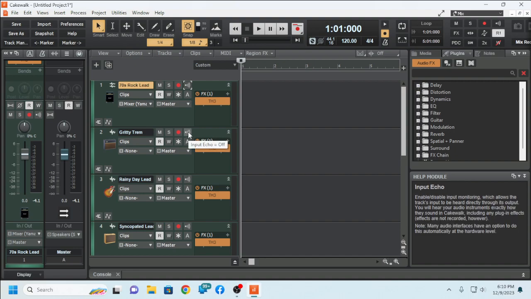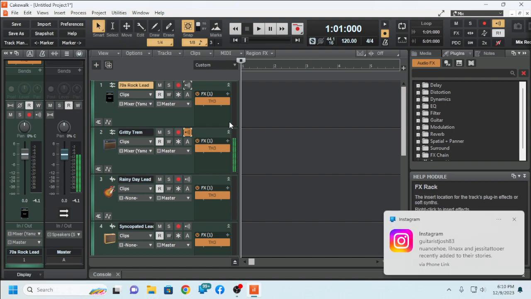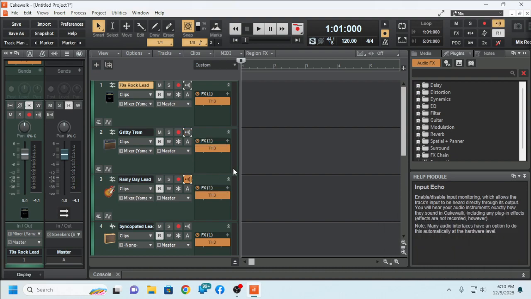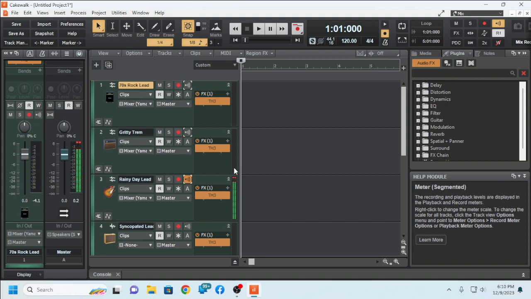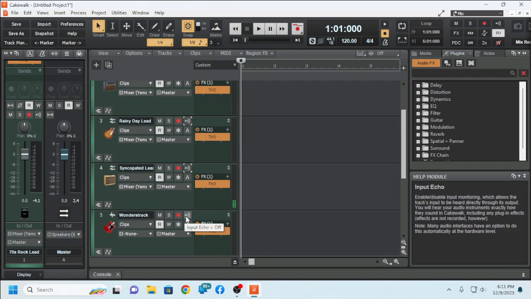Let's try this gritty tremolo. Try some Rainy Day lead. This one's some good sounding distortion.